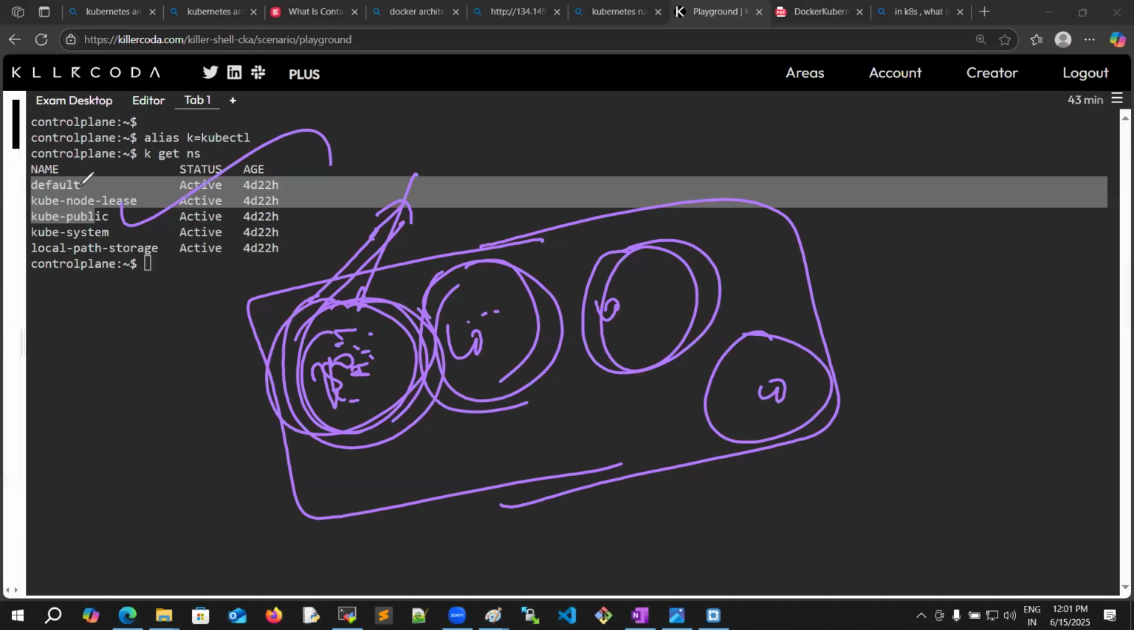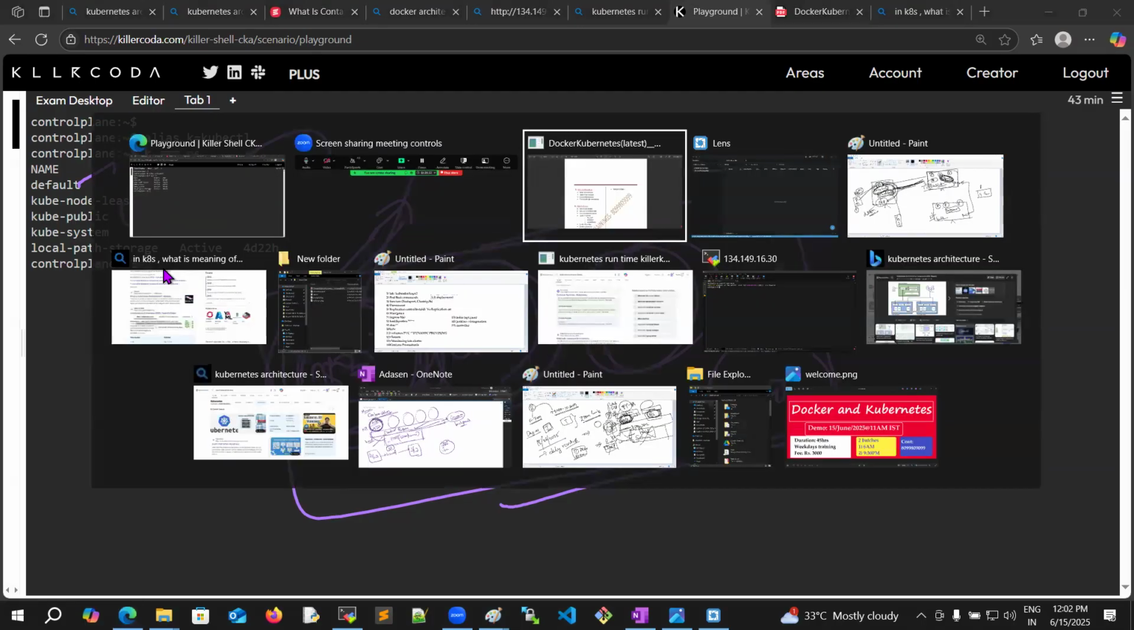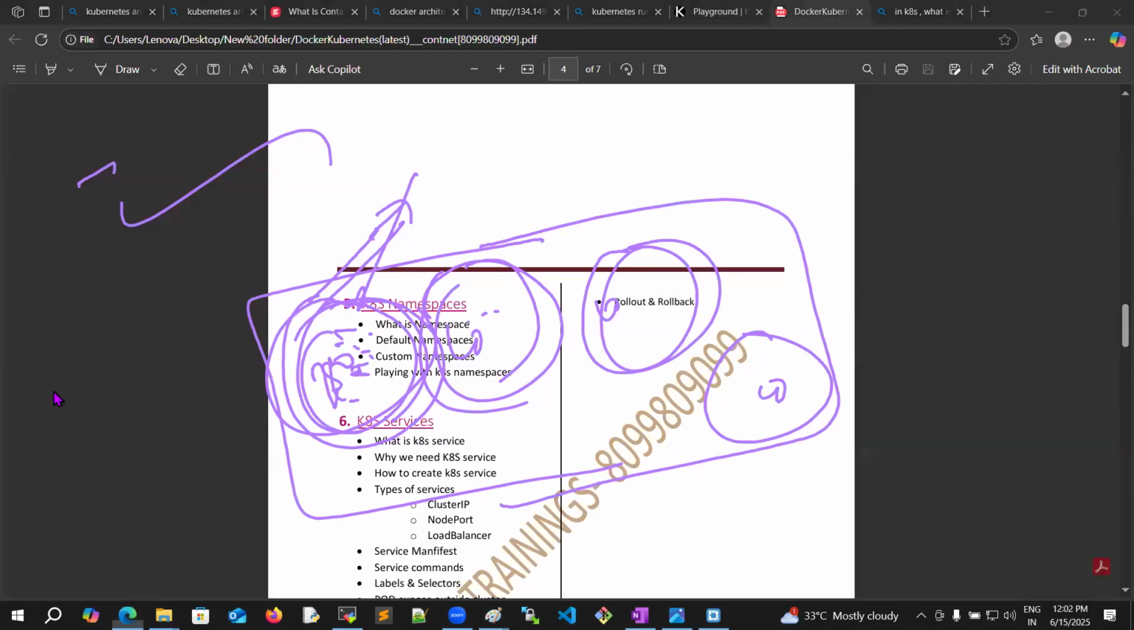So namespaces. Default is there. To change from default to another one, you need to set the default namespace. Otherwise, you have to provide the namespace with a hyphen flag each time. So namespace is playing an important role. Why? Because it is like a logical division.